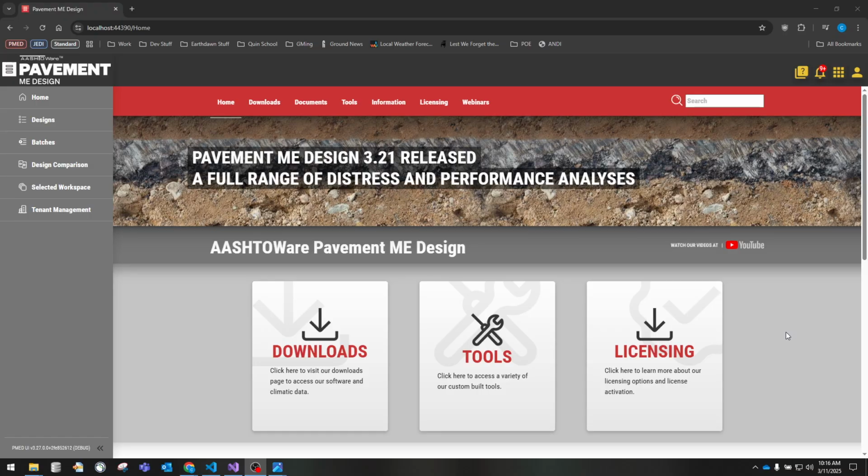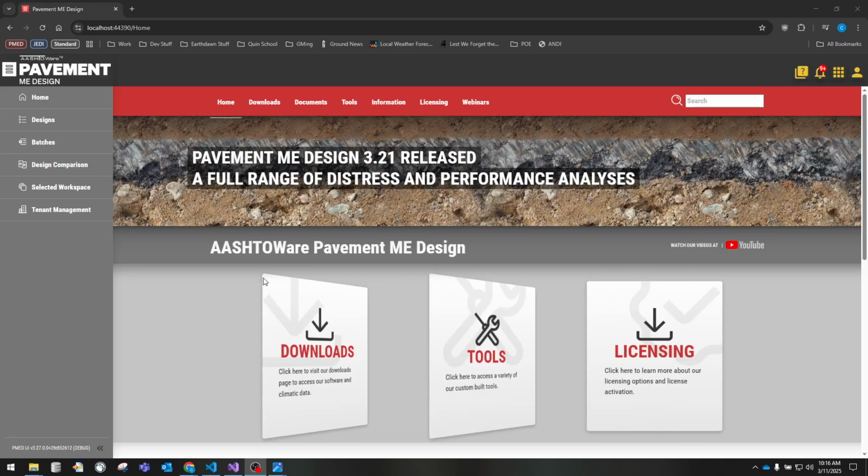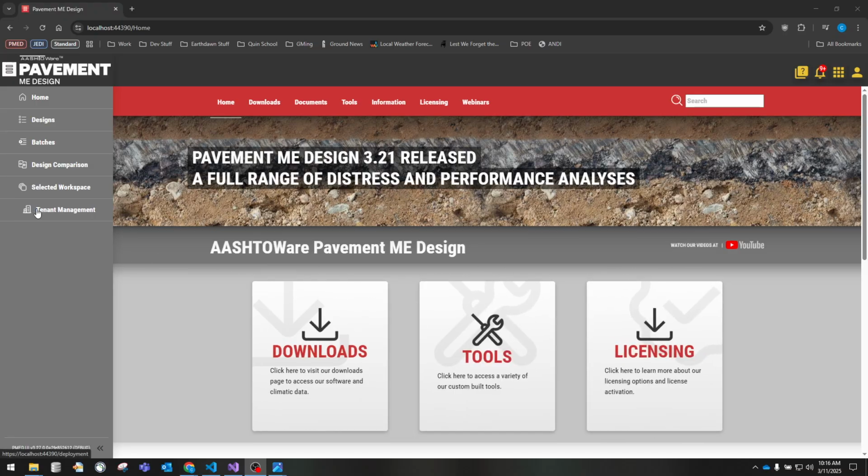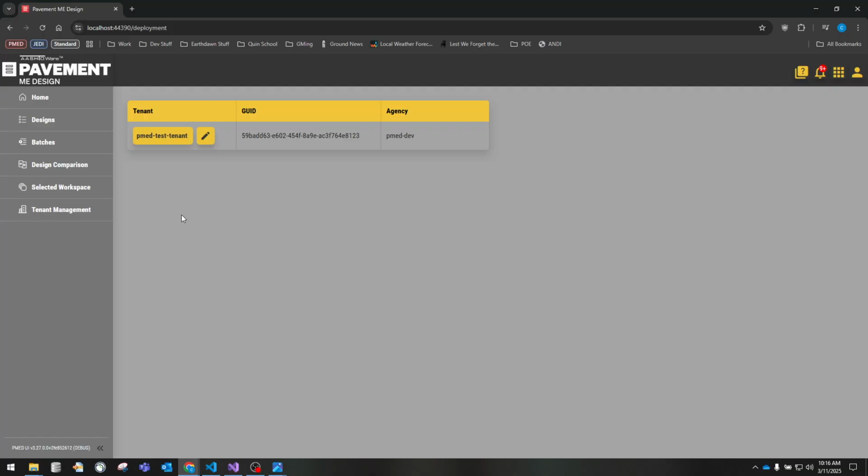After you log in, you should see the navigation menu on the left. We're going to click on the Tenant Management menu item. This is going to take us to the tenants page. Here we can see a list of all the tenants that we have access to. Most agencies are only going to have one tenant, and therefore only a single selection will be available. We're going to go ahead and click on PMed Test Tenant.